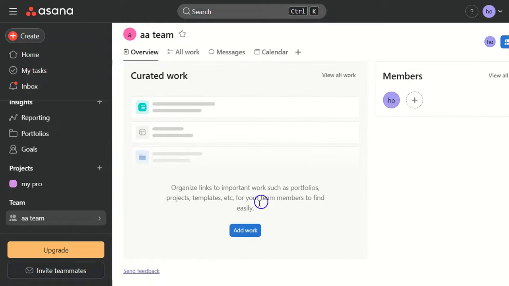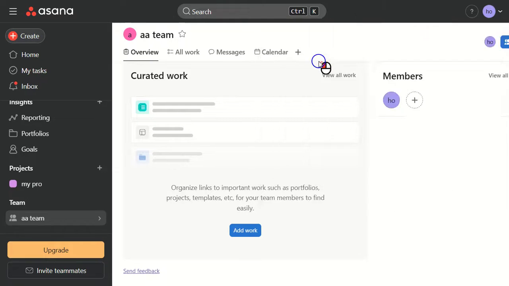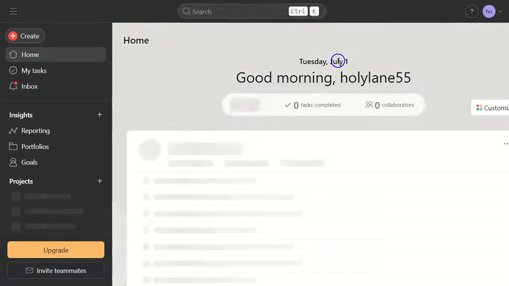Lastly, let's discuss switching between workspaces. Click on your profile picture, and from the drop-down menu that appears, you'll see all your workspaces listed. Just click on the one you want to switch to. This is essential because it allows us to easily navigate between different workspaces without having to log out and log back in.